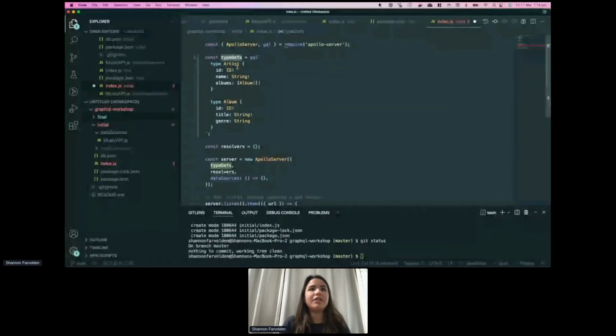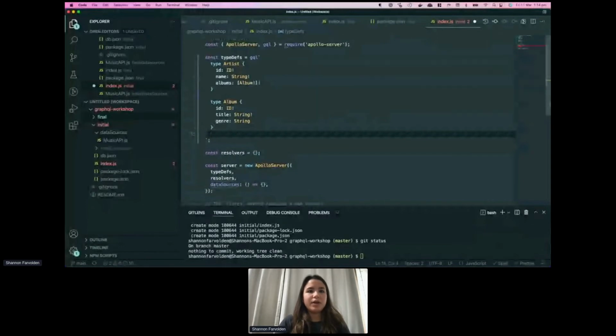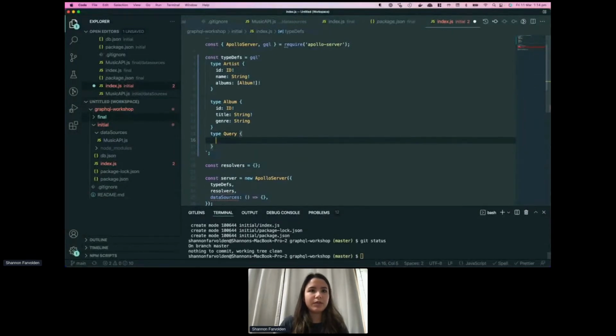The type defs now are passed in to our Apollo server here, so GraphQL is aware of what types we have access to. And then we also want to define a type query. Here we will have the query of artists that will give us back a list of artist types.